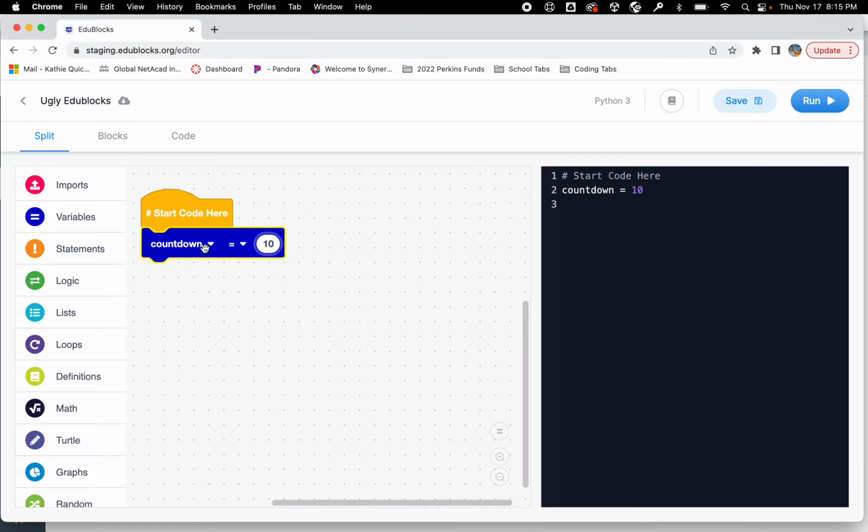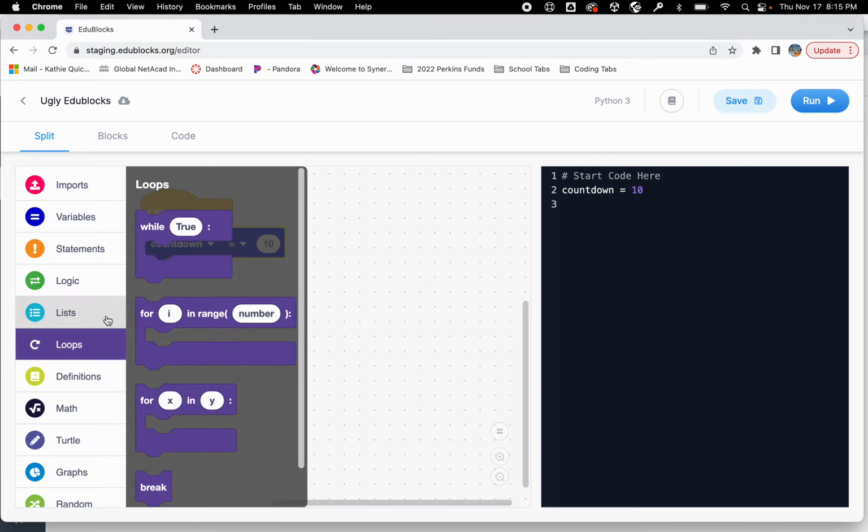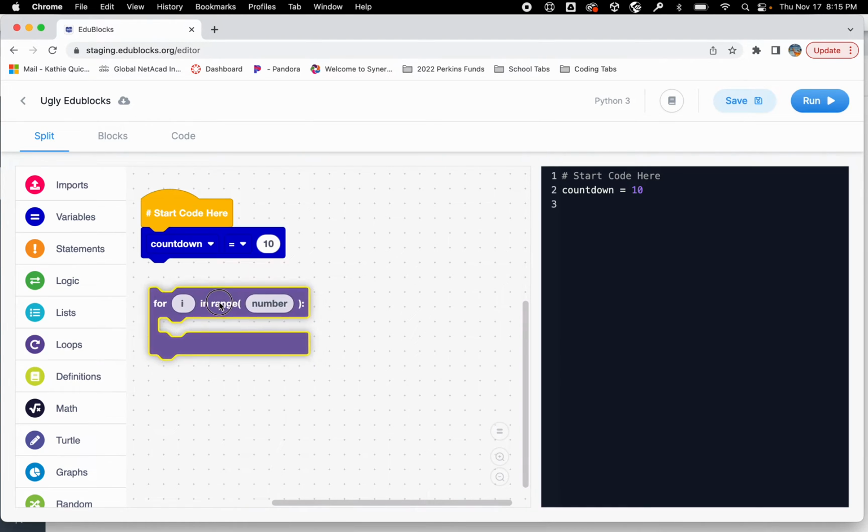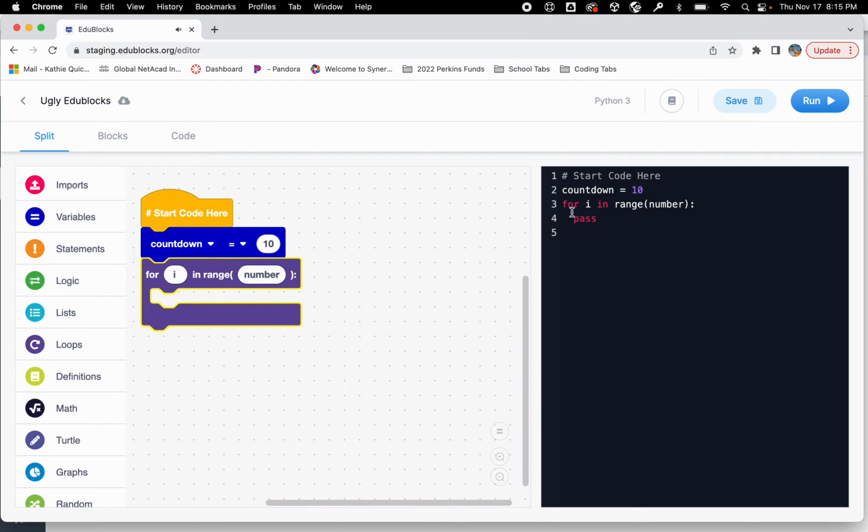We've created a variable called countdown. Now I'm going to create a loop that will count down 10 times until we get to 0. If we go to loops, the loops look a little bit different in Python. For in range number, this is what we're going to use to say I want to repeat as many times as I want. Notice it showed up here, for in range, and then what number? The number I want is the countdown value. Countdown was 10, so I want this to count down 10 times.